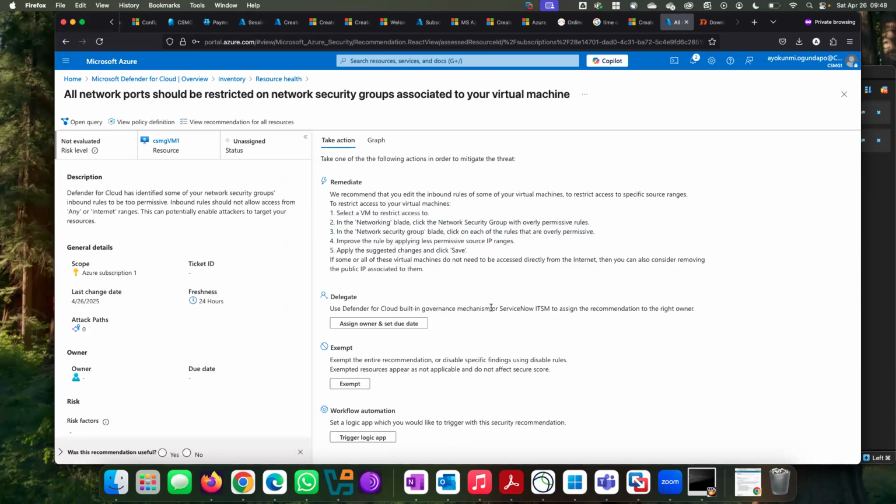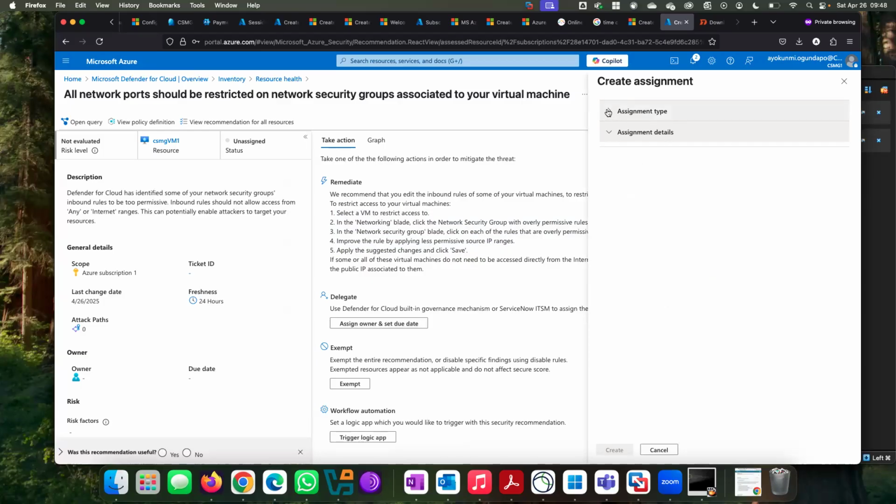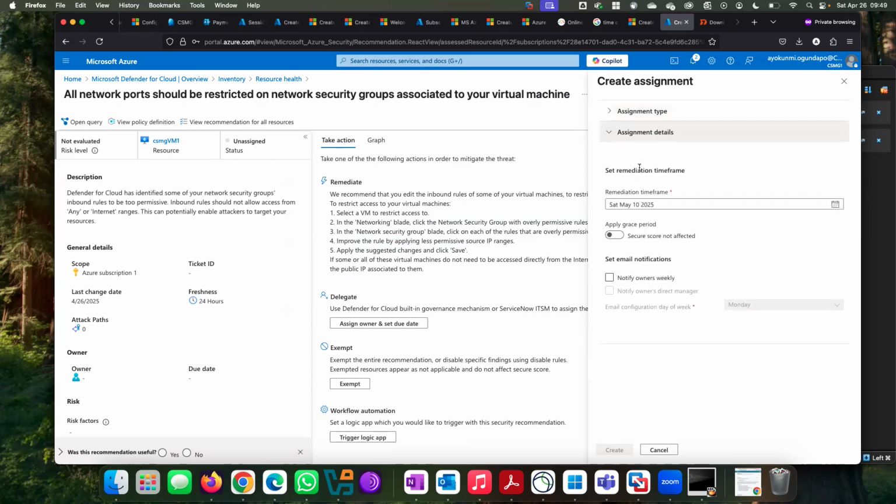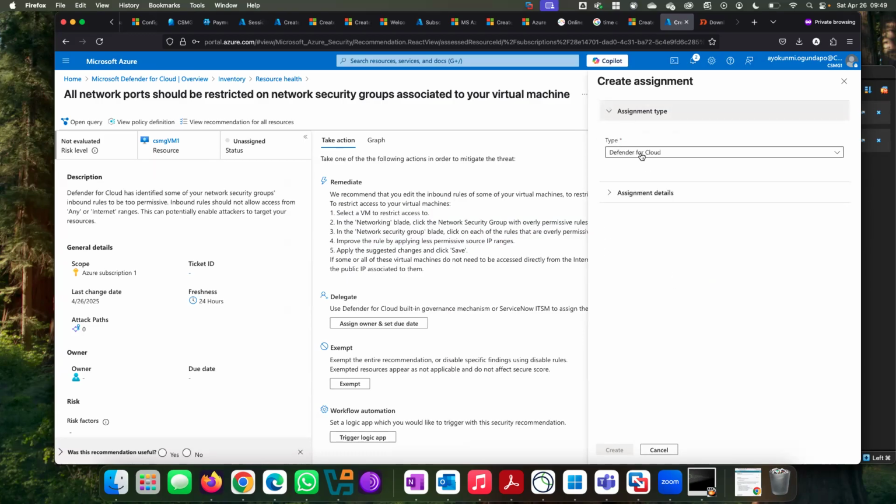Now, on the governance mechanism, one of the things you should also see is that you can set an asset owner and due date. If you want to assign to someone within Defender for Cloud itself, you can do that. And if you have ServiceNow accounts and you want it logged as a request on your ServiceNow account for organization use, you can click on connect your ServiceNow instance, and then it will be able to log this if you want someone to look at it. Assignment details.